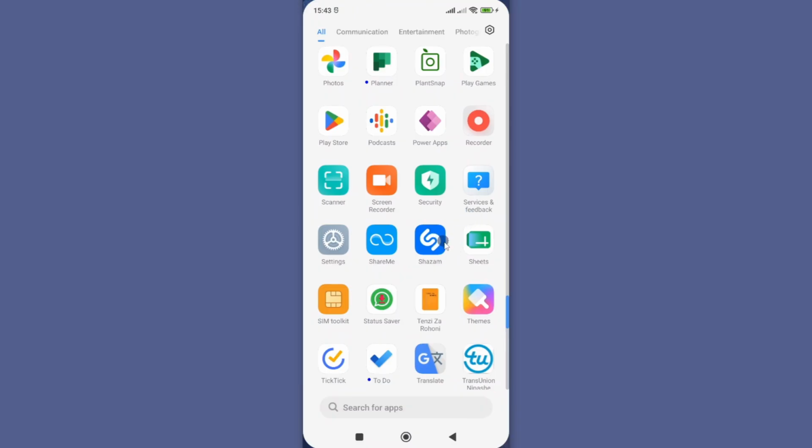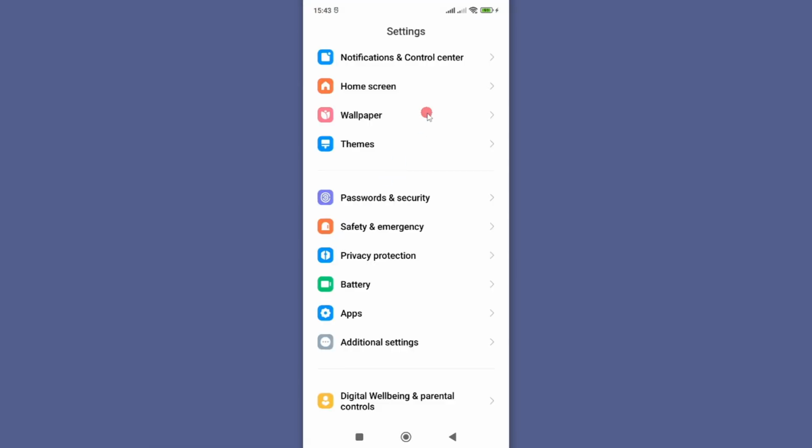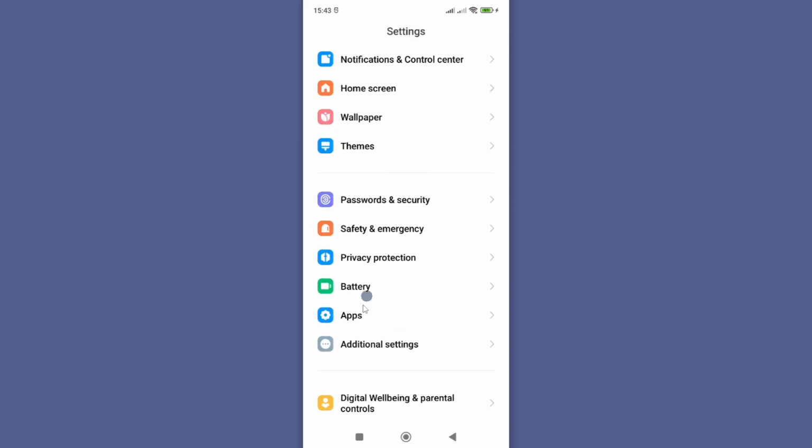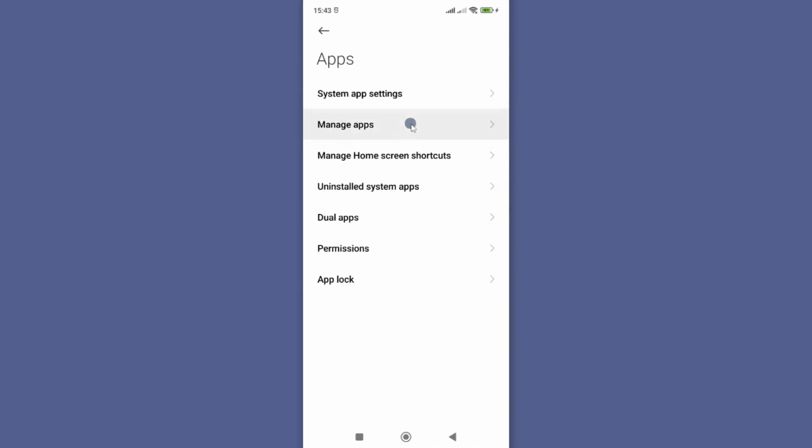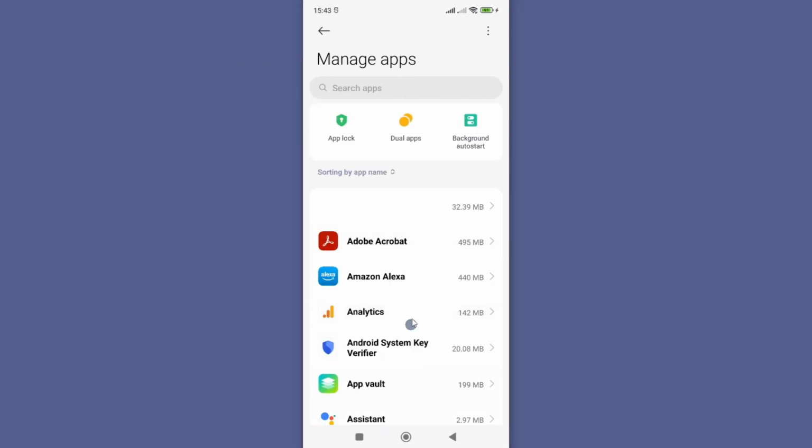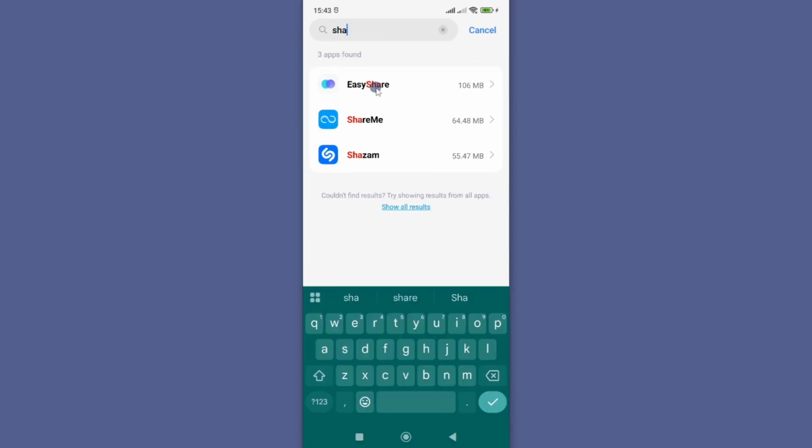First, we need to access Shazam app info page. To access Shazam app info page, go to settings on your phone, and from settings look for apps. This will list all the apps. If you don't see a list of apps, look for manage apps or all apps option to see all the apps you have on your phone. From here, just search for your app by name, and Shazam is here.